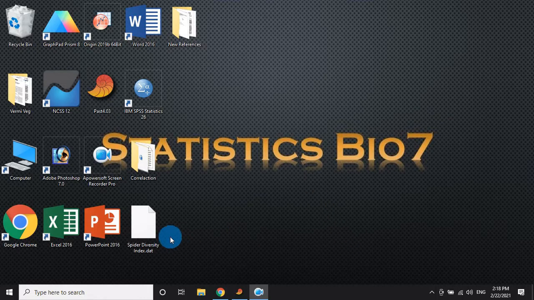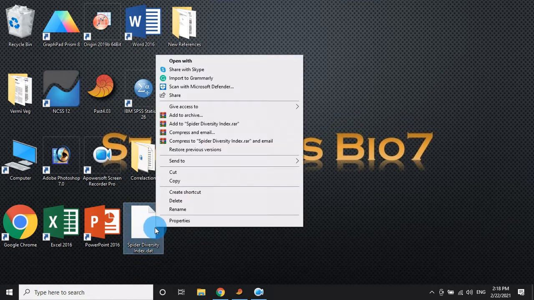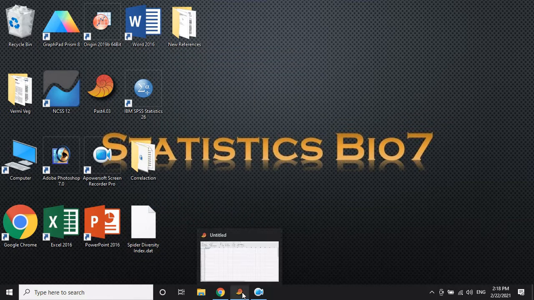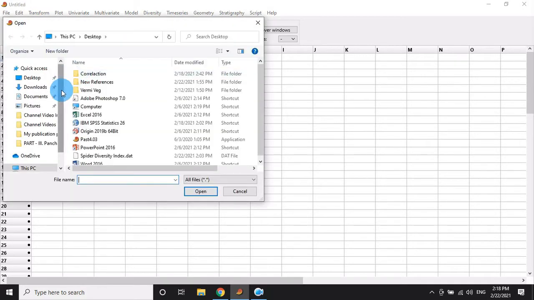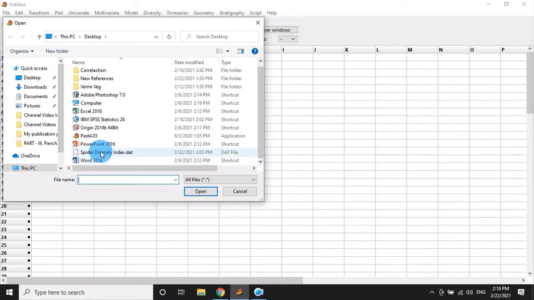The data file is already saved, but the PAST statistics file does not open directly. So just go to the PAST software, then go to the File menu, Open, select the particular file, spider diversity index, then open.